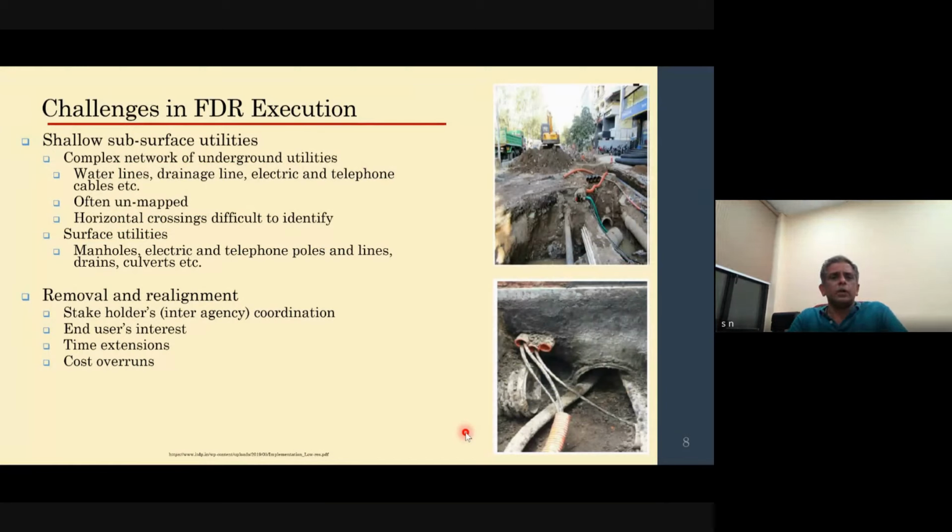Now, starting off into the challenges that are faced in FDR execution. Many of these things may feel very rudimentary to you, but these are significant enough to affect the timely completion of any given FDR project.